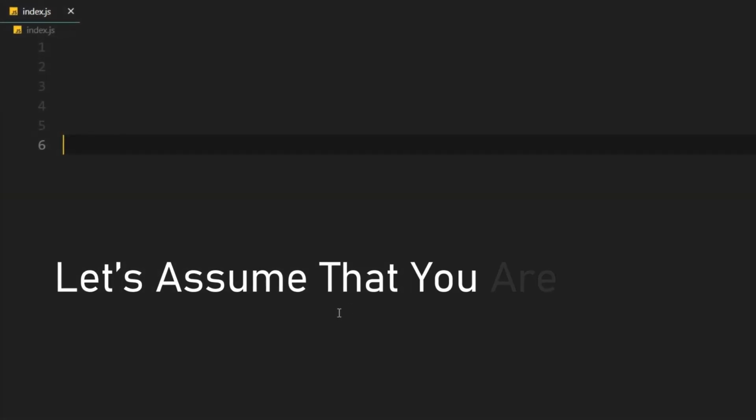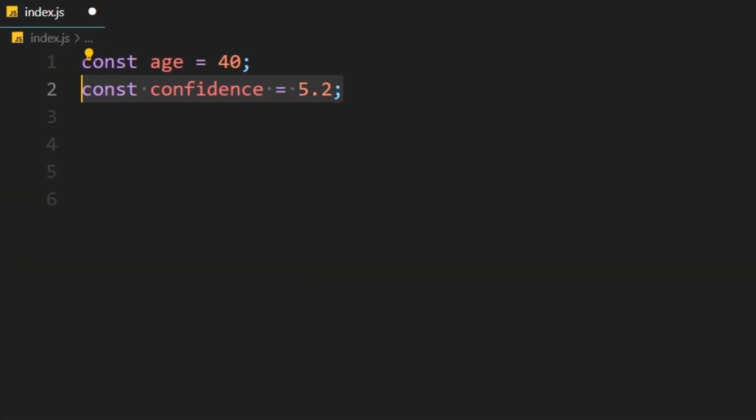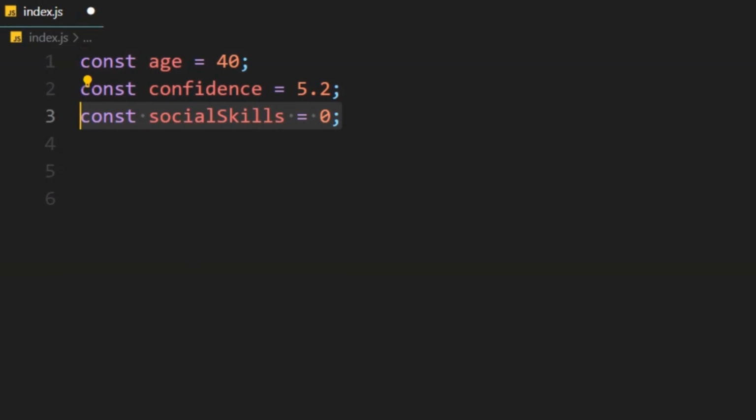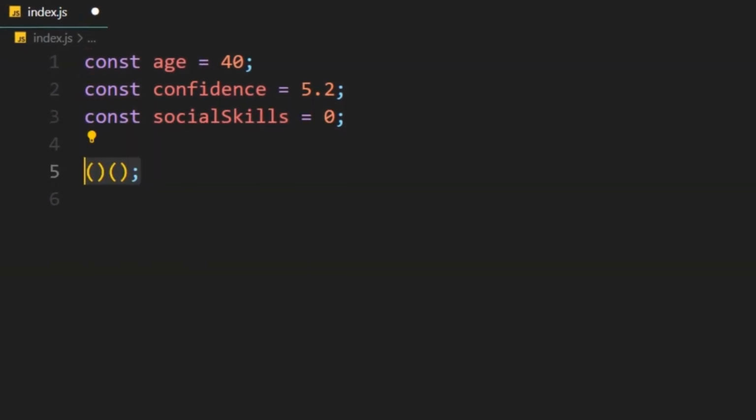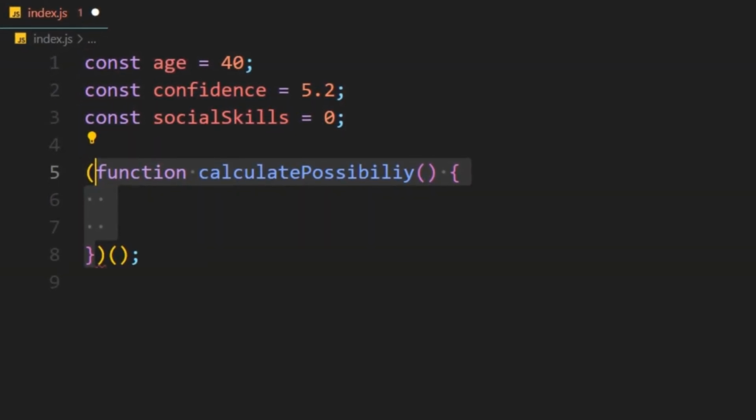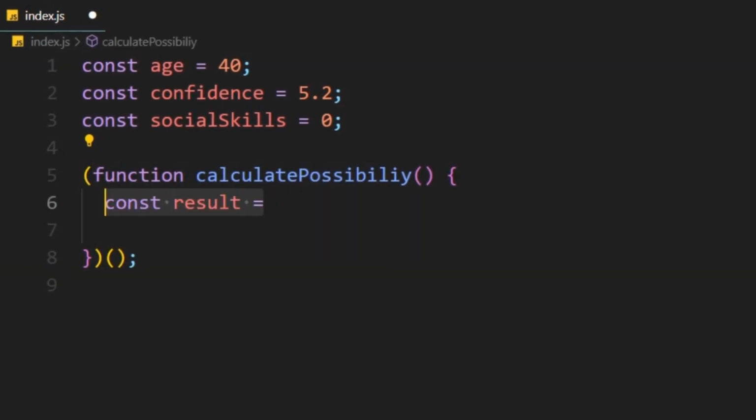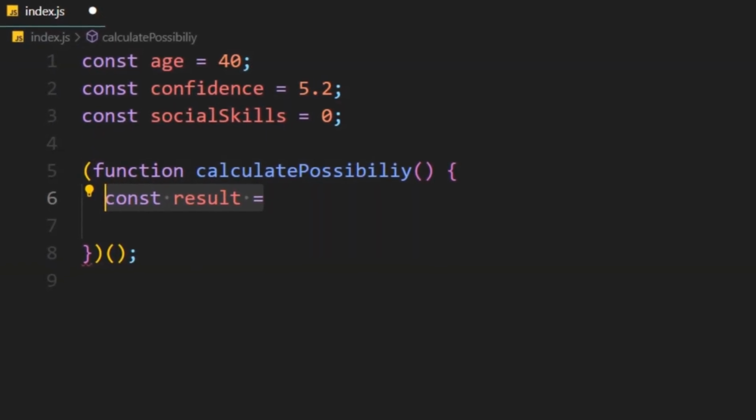Here, take this example of how to calculate the possibility of you getting a girlfriend. First, let's assume that you are a 40-year-old virgin with a level of confidence of 5.2% and a social skills level of 0%. Now create an auto-running function, which is the calculate possibility function, and create a variable to handle the necessary calculations, which is going to be like this.